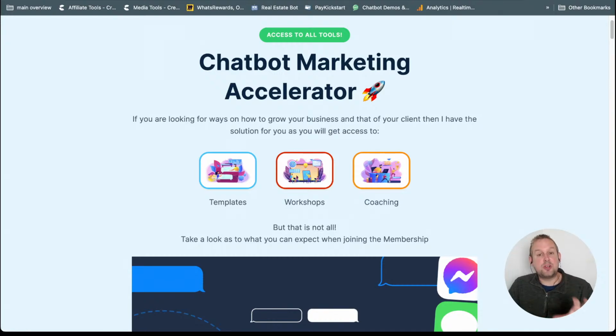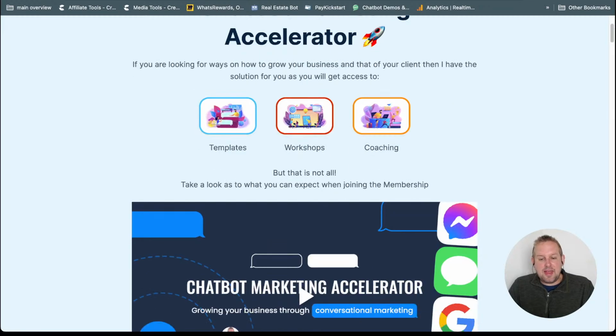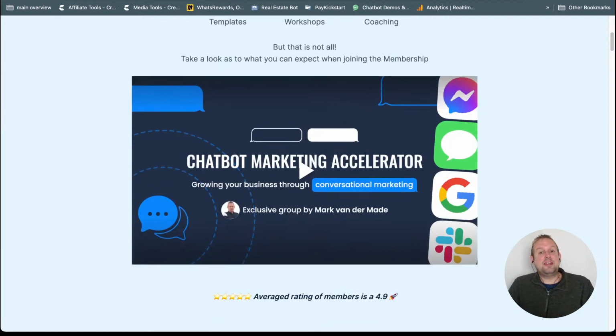and I have the solution for you as you will get access to. I will mention some unique features, and I will also show you how this looks in the backend, because the front end looks completely different than the backend. And that's where the custom styling comes in as well. Then I have an introduction to the membership itself.